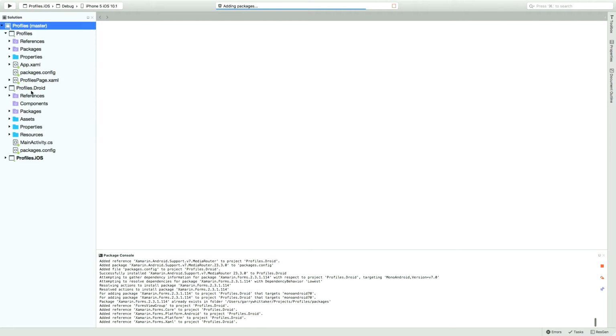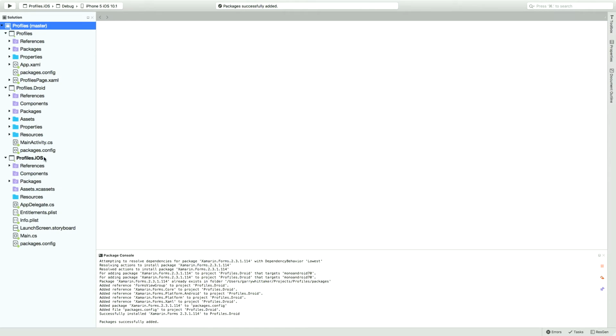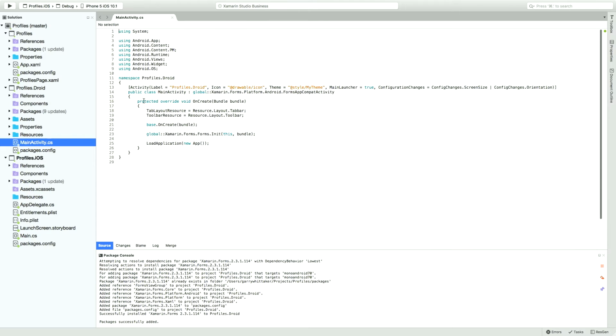And it's also created 2 other projects. It's created a Droid project and an iOS project. And these have just got a few little tiny bits of code in them to basically initialize Xamarin Forms. So if I'm sharing my code across all the different platforms and I'm writing my code once, why have I got a Droid project and an iOS project there? What's going on there?